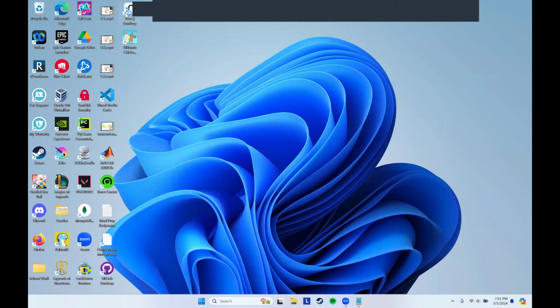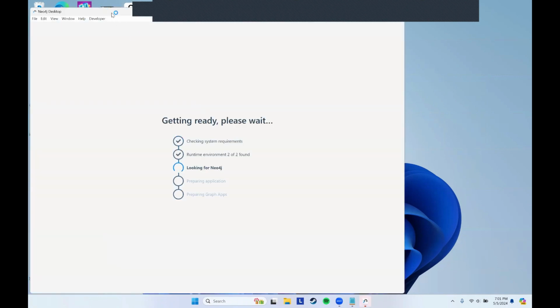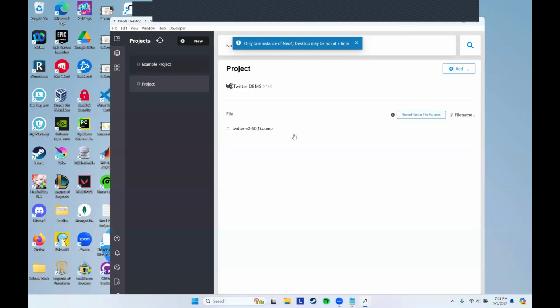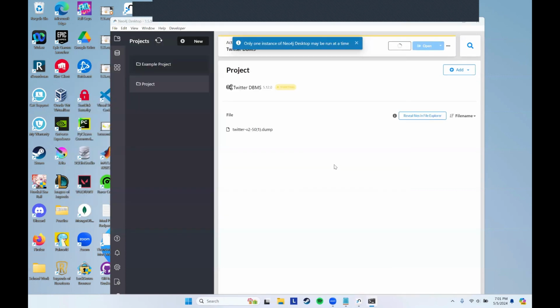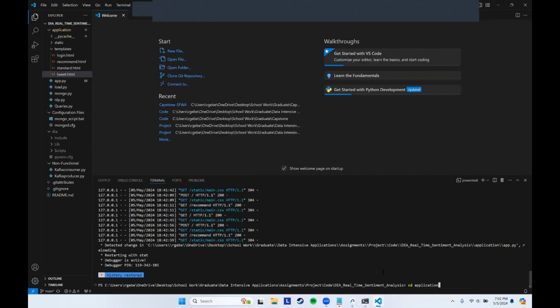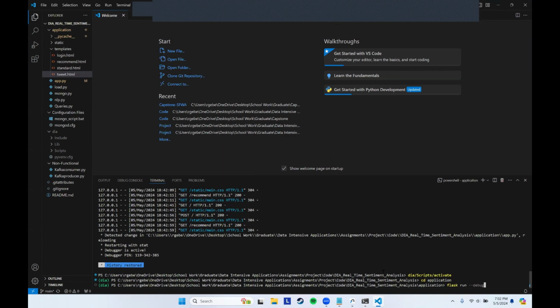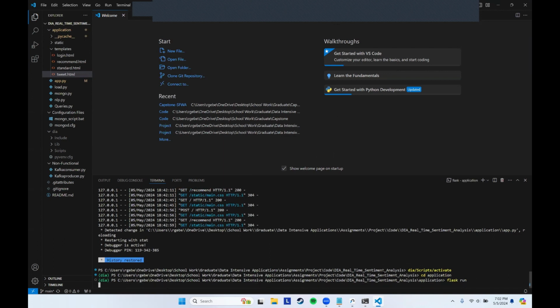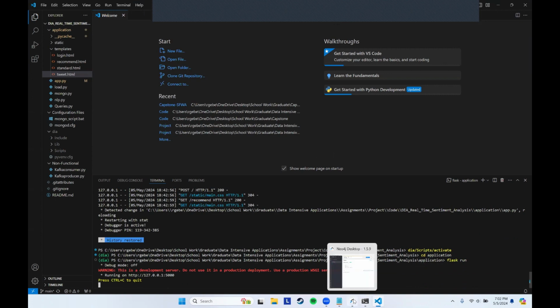So first we'll start off with deploying our system. I'll start with opening Neo4j. In the meantime, I'll start up the code for this. All right. So check our Neo4j, it's active.